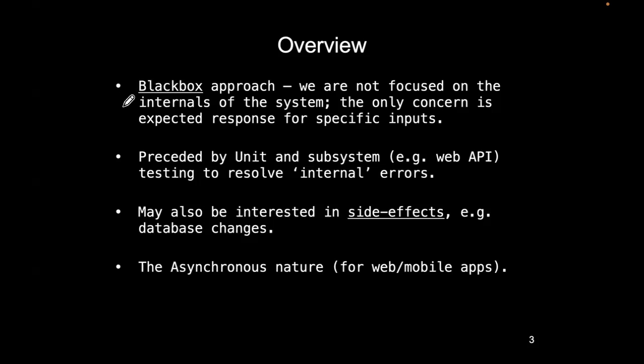And of course, system testing, or end-to-end testing, the assumption is it's always preceded by unit testing and maybe even subsystem testing. And so when you're doing your unit and subsystem testing, you're still talking about inputs and expected outputs, but you're probably also looking at the internal workings of the different components within your application, i.e., you're taking more of a white box approach.